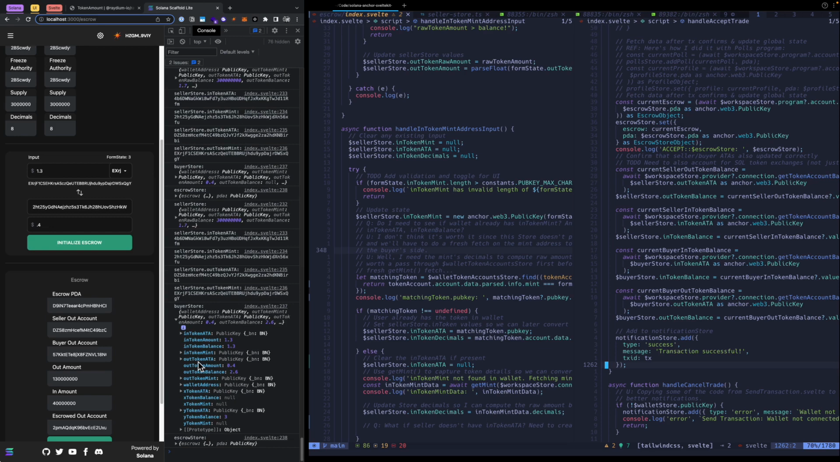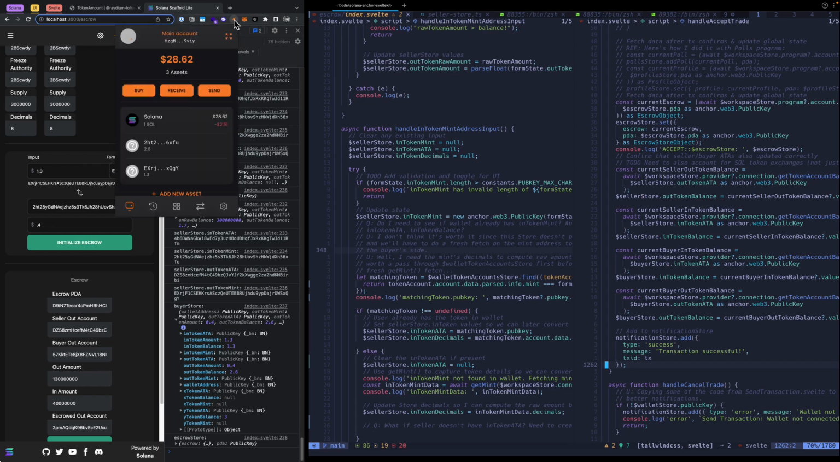So now, let's see, in token amount, in token balance. Yeah, this is still old. This state is stale. I've got to figure out a better way, obviously I need to reset my stores and stuff. But basically my wallet now should have some tokens.